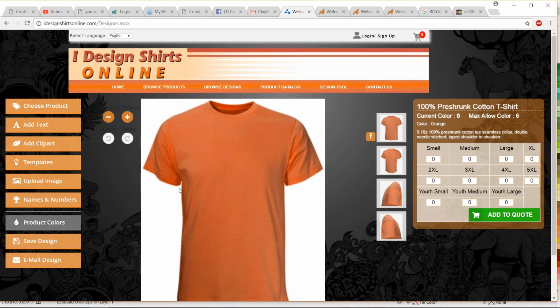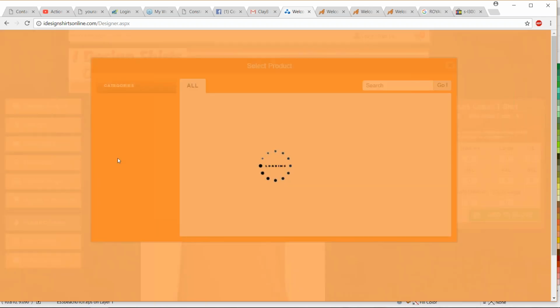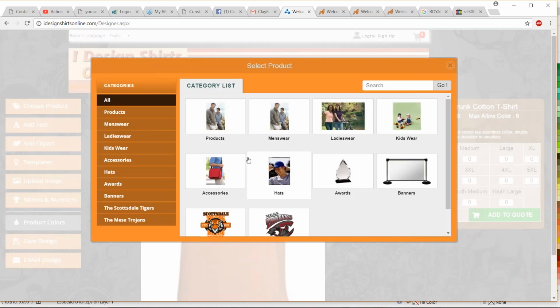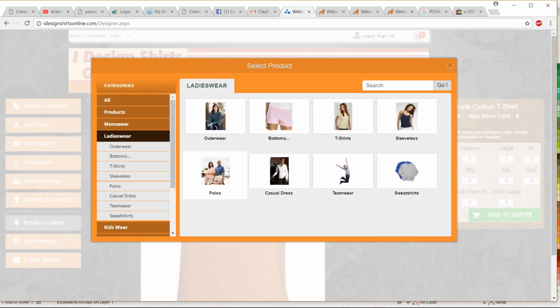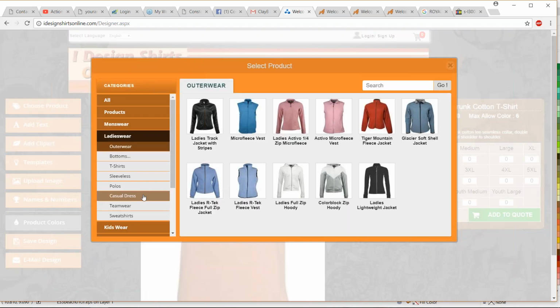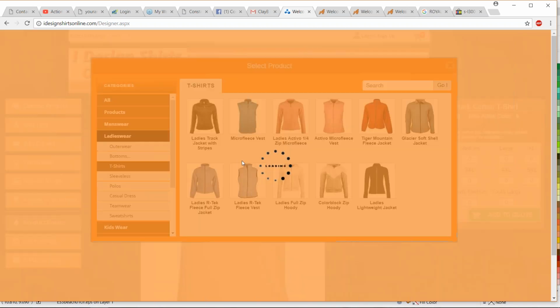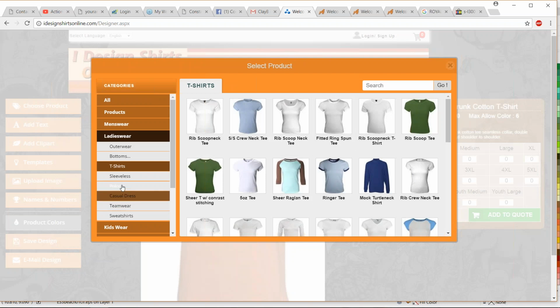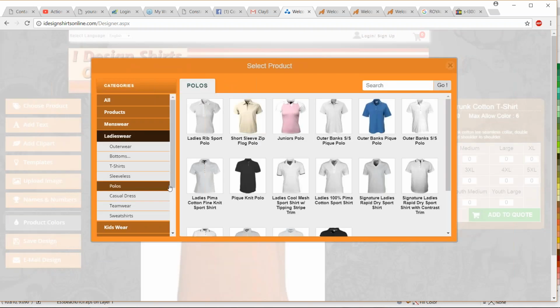People go to your site, they have a default product that they can start designing on, but they have tons of products to choose from. Or we can upload the products that you offer specifically to your site. I could do ladies wear bottoms. I could do ladies wear outerwear. I can do embroidery on it. I could do tees. I can do polos. There's tons and tons of options in here.